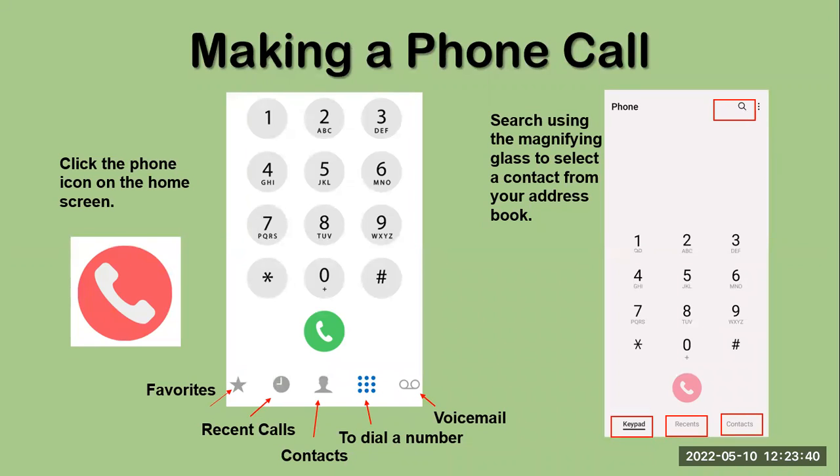Making a phone call. Click the phone icon on the home screen. Your view may have the dial pad, and at the bottom of the screen may show favorites, recent calls, contacts, to dial a number, and voicemail. Or it may show the keypad, and you can search using the magnifying glass to select a contact from your address book, or at the bottom of your screen, it may show keypad, recent calls, and contacts.